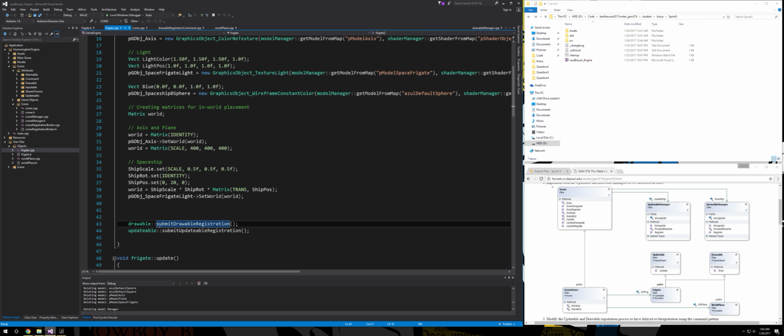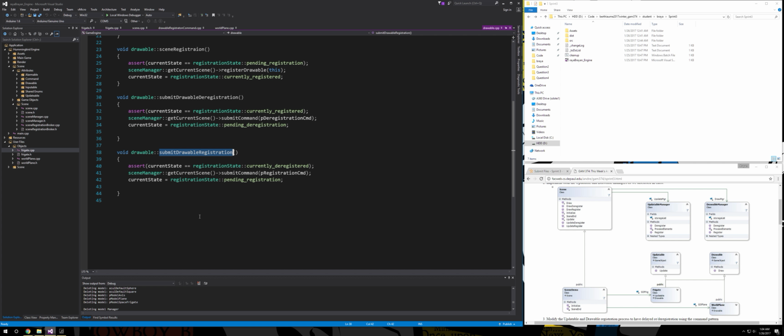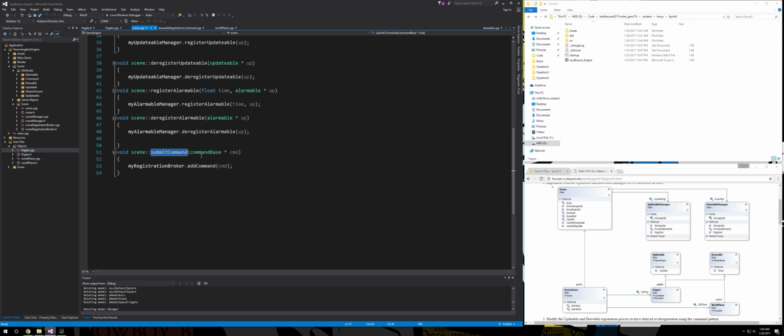So right here we can see that I call for the submission of the registration for both of the UBLs. I'll quickly go into just the draw. Both of them work basically the same. The first thing is we check to make sure that the object is deregistered, and then we pend the registration by submitting it to the registration broker.